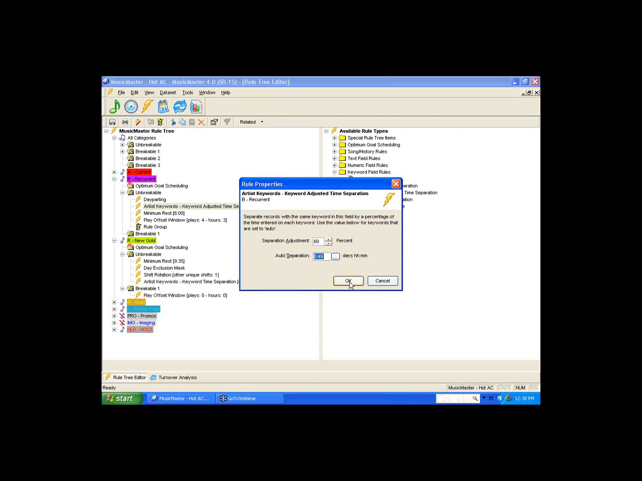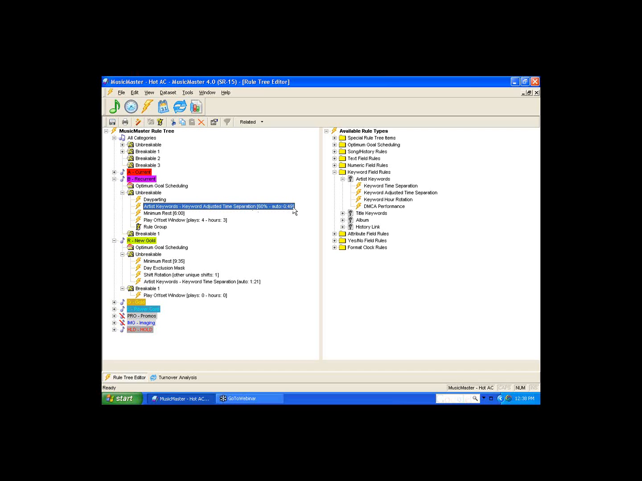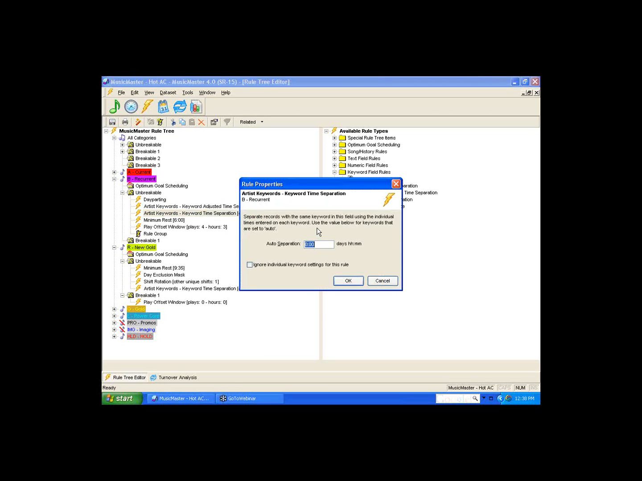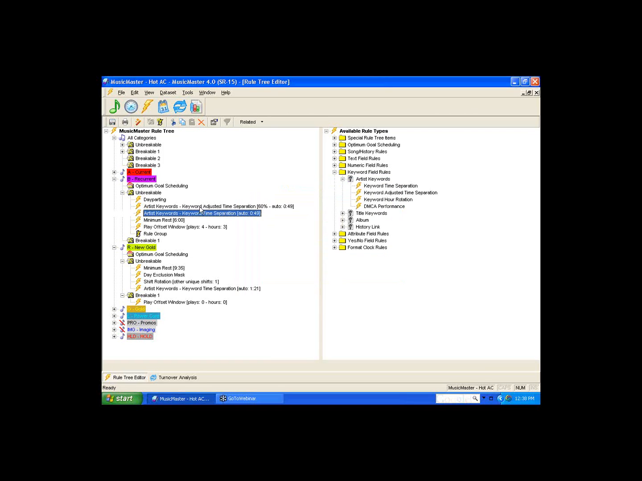And so now my auto separation is 49 minutes in this category because I've got, you know, like Coldplay, Katy Perry in current, and I also have them in recurrent, and I really don't want to disrupt the flow of the recurrent category. I want to make sure that these things schedule out. And I can live with this. At 60%, I can live with a 49-minute separation on Katy Perry. So that's what that does. You can also use a regular keyword time separation and just say, okay, for this category, I want 49 minutes. It does the same thing. It just gives you a percentage. So that's an explanation of that.